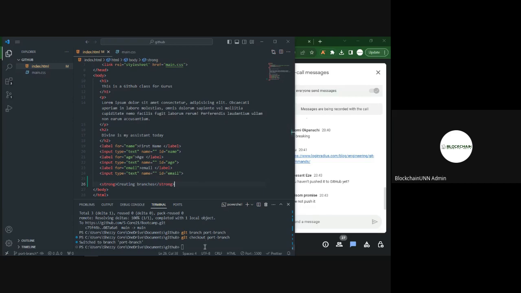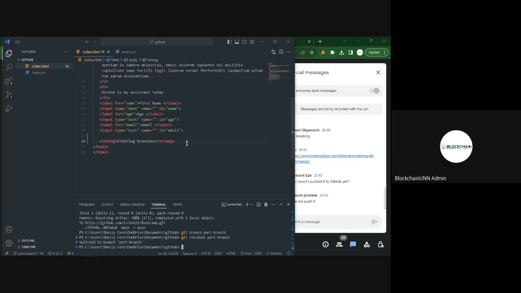Are you following, Udochukwu? I am with you, just be a little bit slow. All right. Okay. So I added a change. I first of all switched to the new branch by doing git checkout port branch. When I switched to the new port branch, I started working on that branch. So the change I made is adding this creating branches, right?